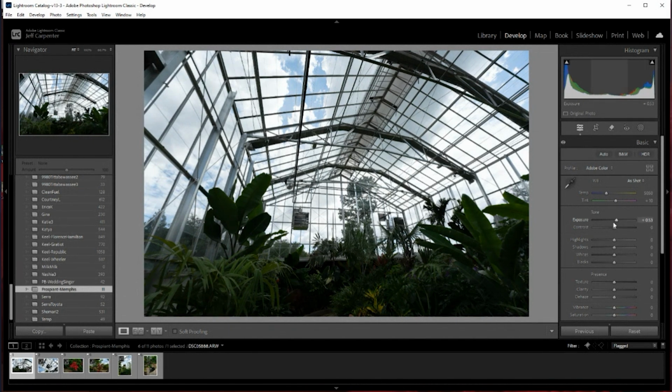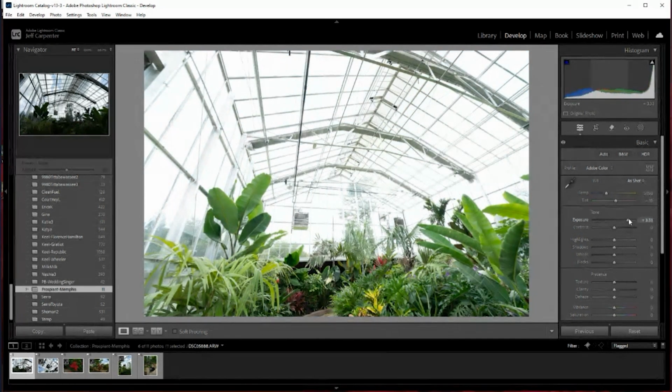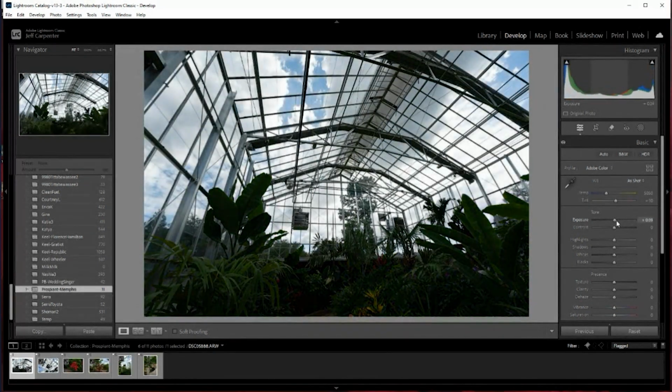So I want to increase the exposure just a little bit, but I tend to shoot just a tiny bit dark because I want to get that blue sky into the frame. If I were to just overexpose for the shadows, I would blow everything out. I don't want to do that. So I'm going to increase my exposure just a little bit.